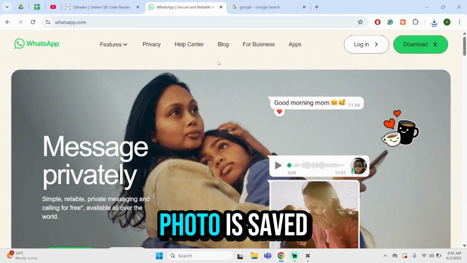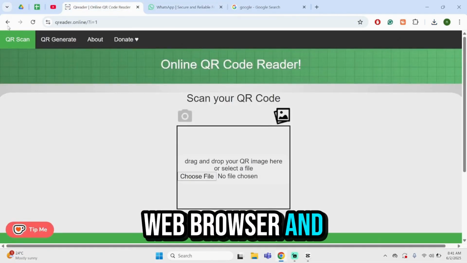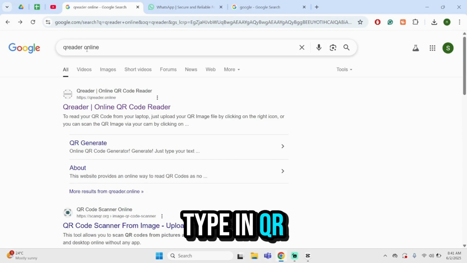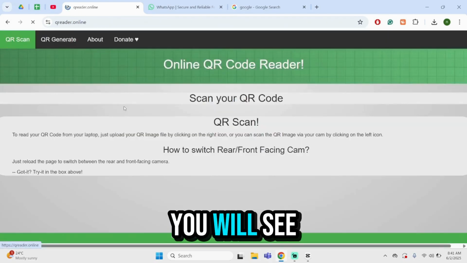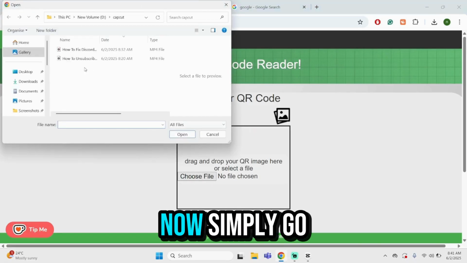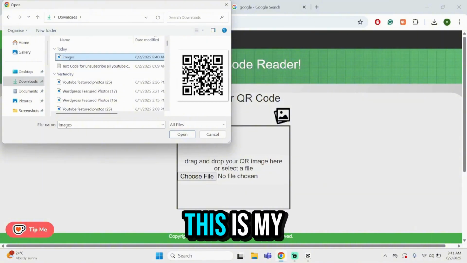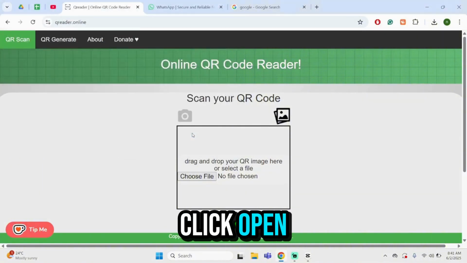So once the photo is saved on your PC, you will have to launch a web browser and at the top search bar type in QR Reader Online. You will see a page like this. Here you can go ahead and choose a file. Now simply go ahead and select a picture. This is my Wi-Fi QR code. Click Open.